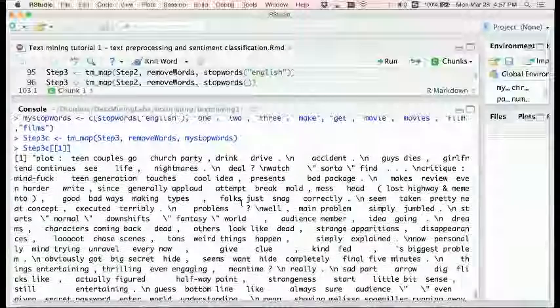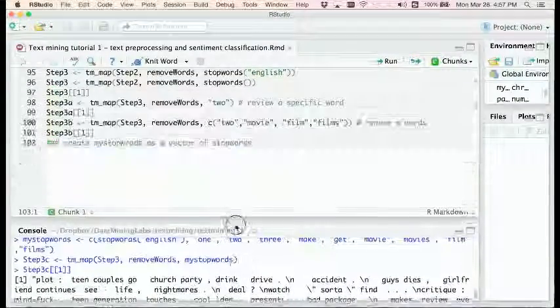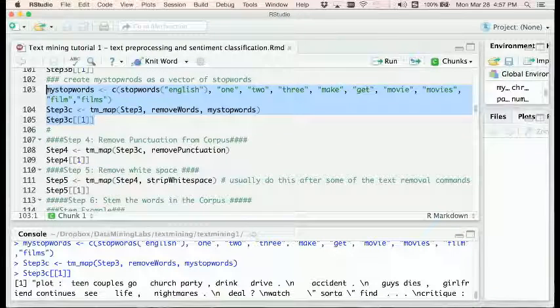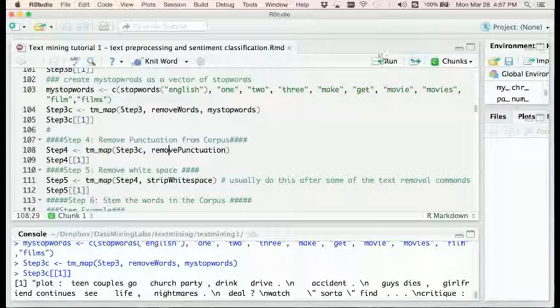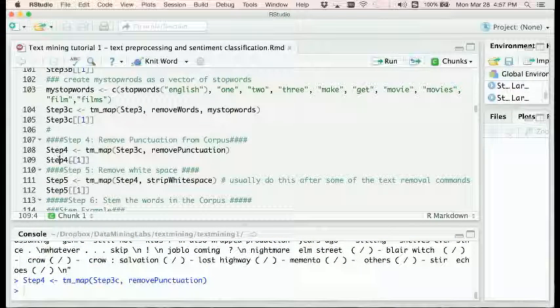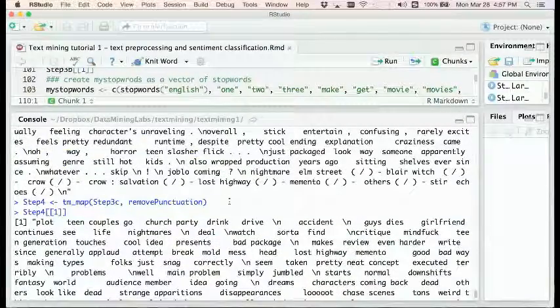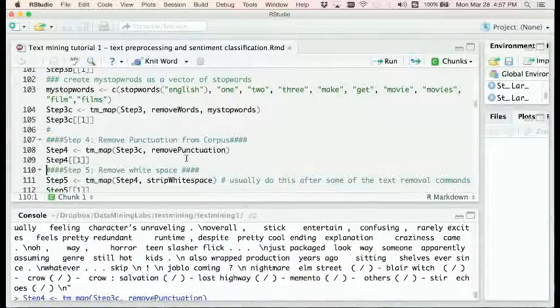So now we do not have any words from this list. Well, the fourth step is to remove those punctuations. I will change the second parameter to remove punctuation. Use the step 3C here. And let's check. Let's see the first review. So now all the punctuation such as the question mark, the period, and this comma are all removed.